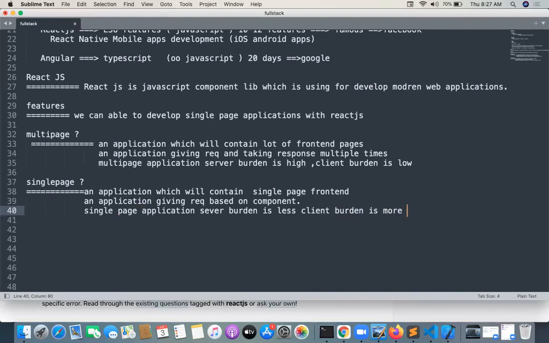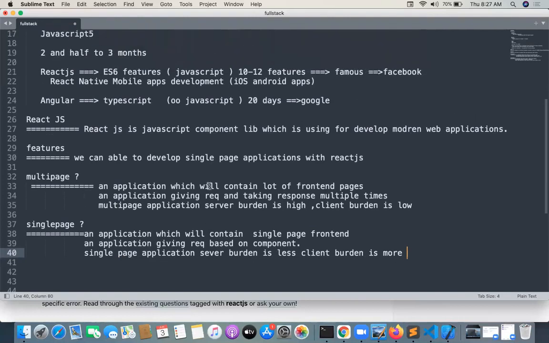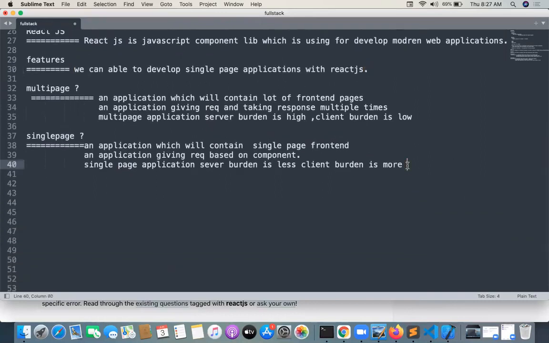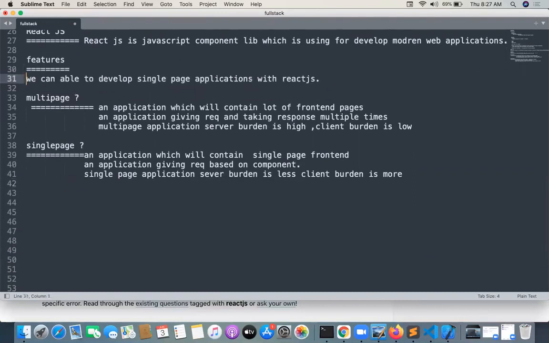Whenever server burden is less, automatically you can connect multiple users to the server at the same time, so the server cannot hang. That type of application is very famous nowadays. That is the benefit of the single page application. So the first feature is that we can develop single page applications using React.js. I will show different kinds of examples for that.